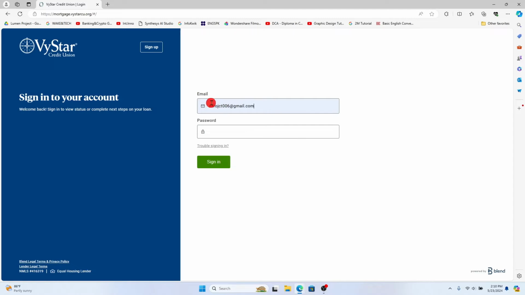Just type in the email address that you have set while creating your account within the email address section and then enter your account password underneath within the password box. You can then click on the login button and you will be logged into your VyStar Mortgage account right away.